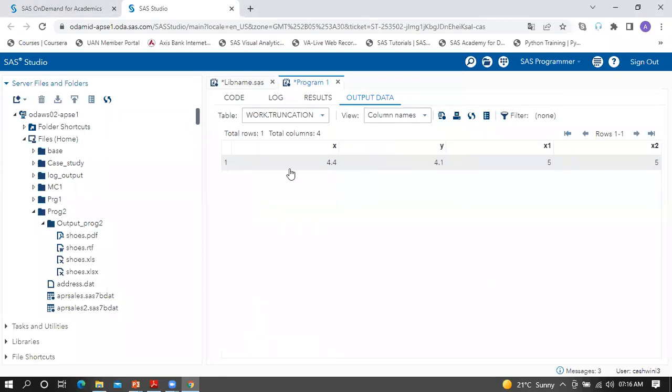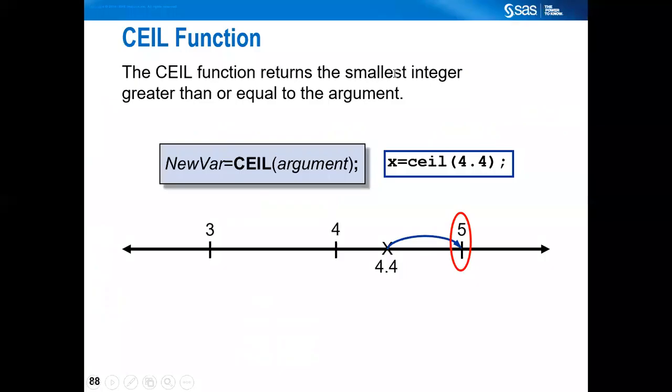Yes. So see, 4.4 with ceil, it's returning to its greater value. Even if I use the value as 4.1, it's still returning to its greater value, which is 5. So as per this slide, even if you have a smaller value, it will return the integer greater than or equal to its argument. So that is why it comes to 5.